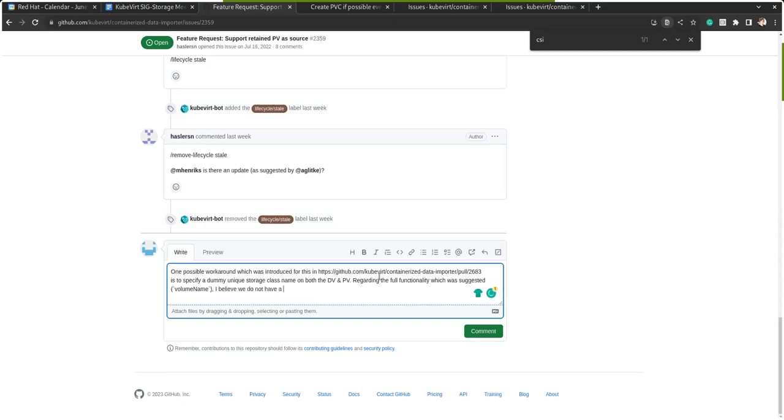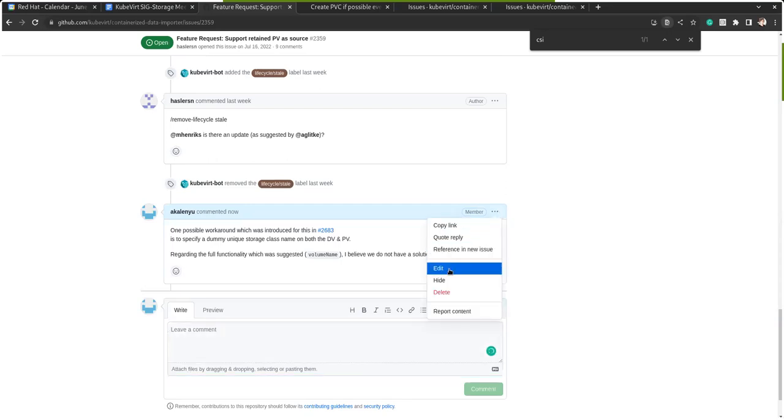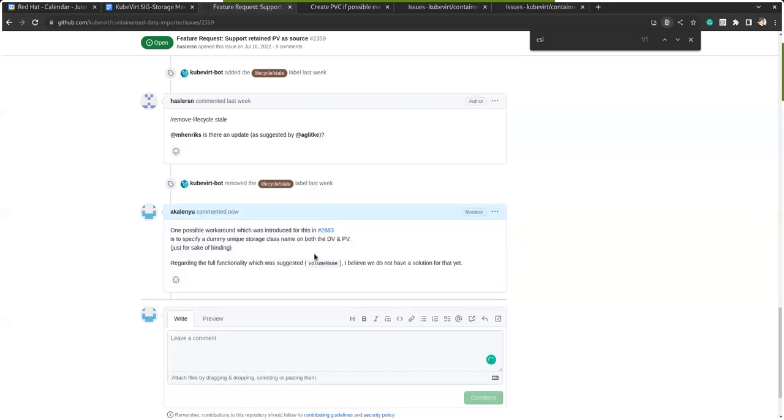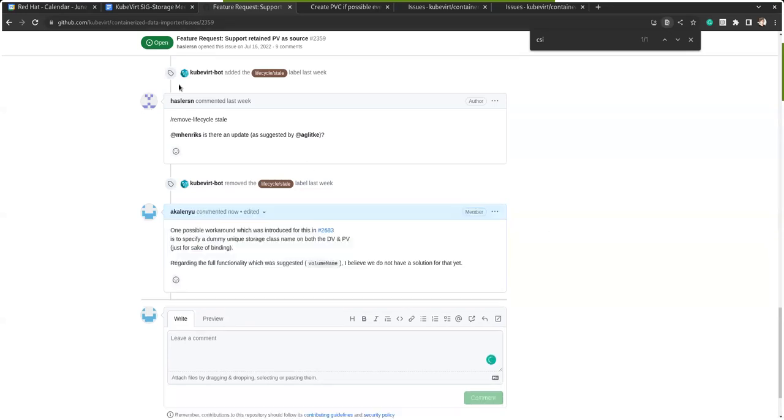Regarding the full functionality, we are not extending DVs currently. Sorry? We're not really extending data volumes these days. Moving to populators. Yeah, let's see if this is working for them. If not, we can keep going. And this will bug me, so that's it.